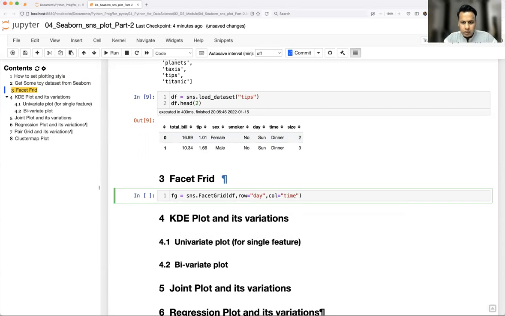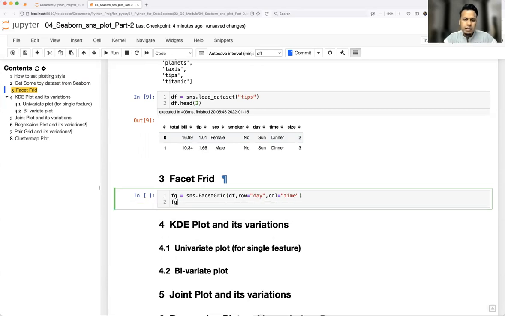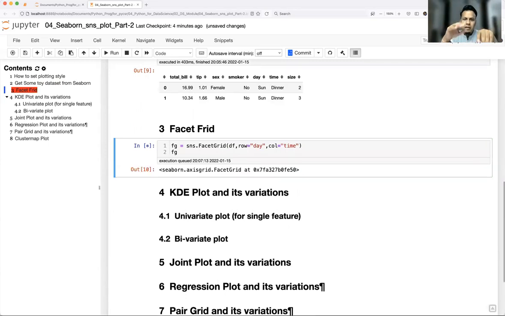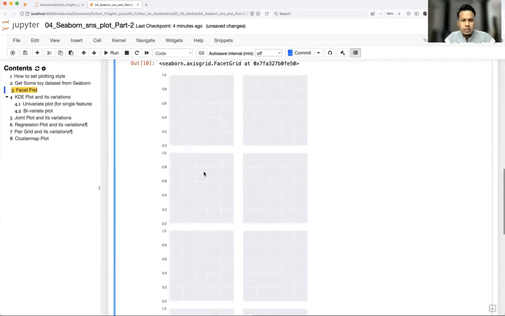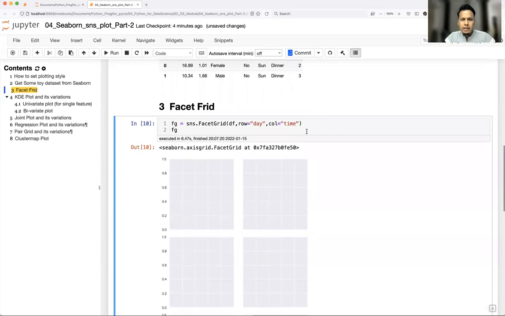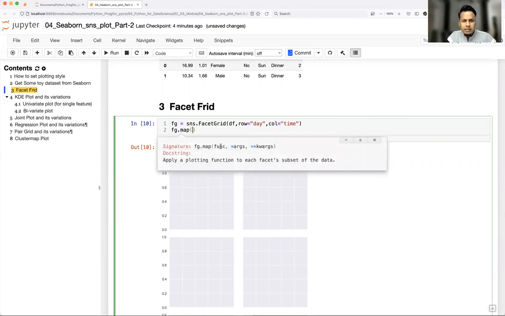Okay, so once you see fg created, you will see an empty plotted area where the number of rows and columns will be divided into different subplots. You see here total 4 days and total 2 columns based on time. So once you have the fg object created, then you can do the mapping. Mapping needs a function.